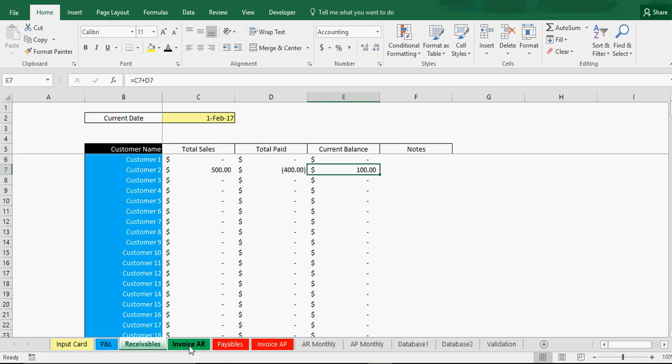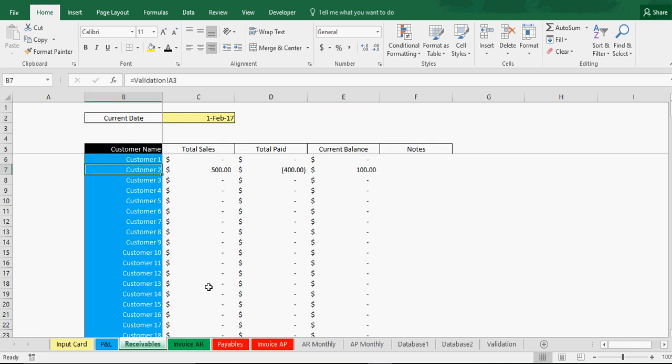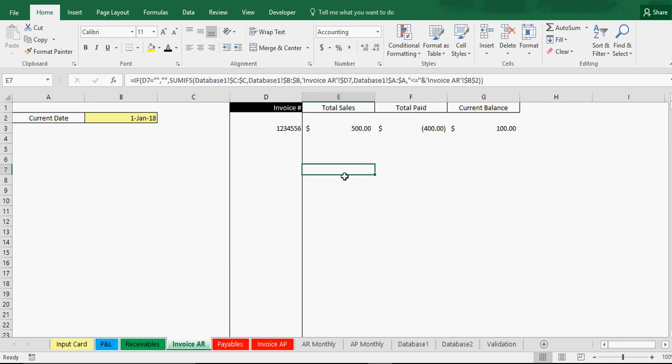And the reason why we want this is so you can track by invoice, because you might have multiple invoices by each customer, and you want to see the breakup of invoices. So that's why we've had this added.